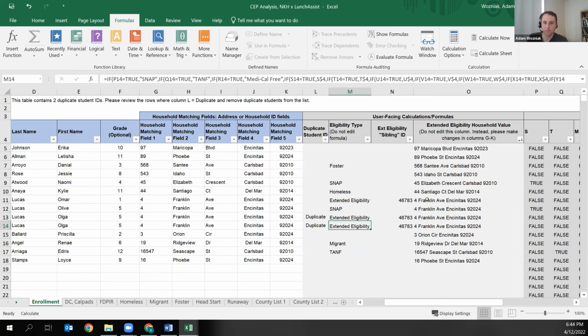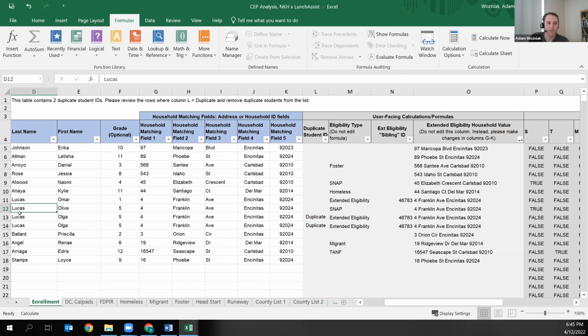IDs here. So here we can see that there's a group of students at 4 Franklin Ave that are all being grouped as one household. And so there's Olive, that's extending their eligibility to Omar and Olga. And we'll see that Olga here, we had a duplicate. So we'll talk about that in a little bit.